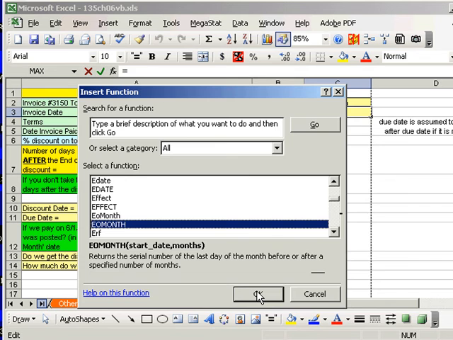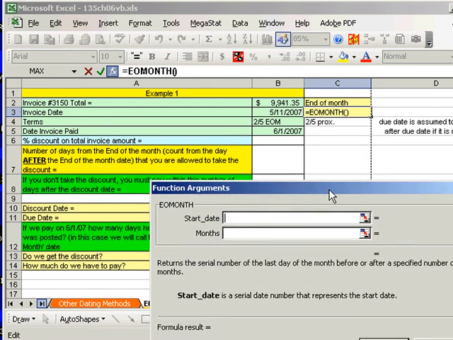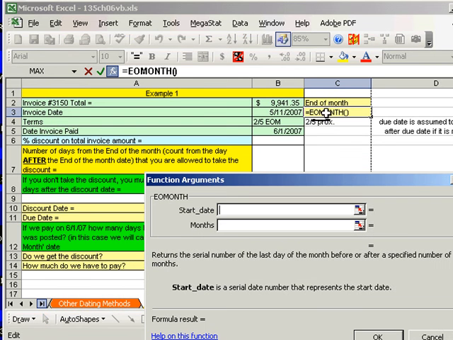Let's click OK. Again, my cursor was selecting the cell C3, so that's what the end of the month is. The start date, that's this right here. A serial date number that represents the start date. That serial date is the number underneath, the number of days since January 1st, 1900. So I'm going to click there. And then months. Now, this one, month, is the number of months before or after start date.